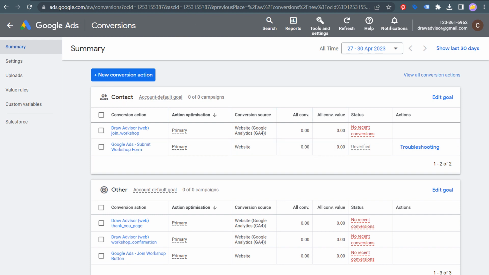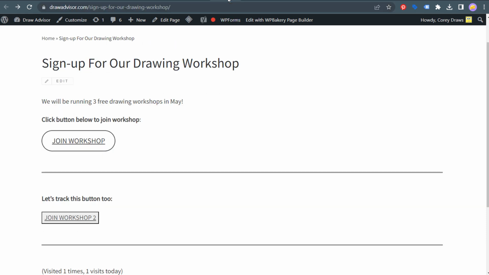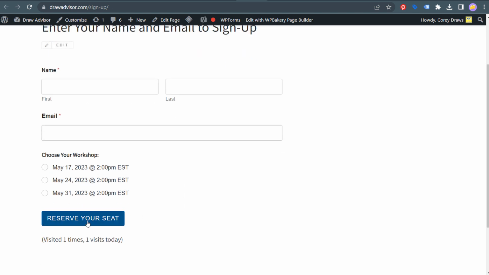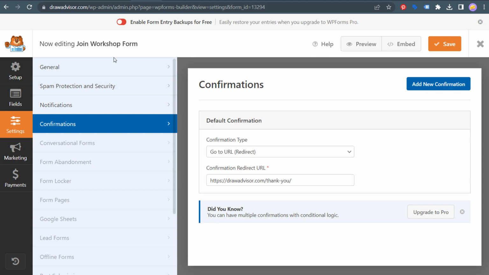Now in order to do this, first and foremost, I have a sign up form right here. Enter your name and email to sign up. When people fill this out and click on reserve your seat, I have this form right now. I'm using WP Forms. So within my form, if you go to settings and confirmations, I have it set up to go to a URL and redirect to my thank you page. So when someone clicks on submit on that form, it'll redirect them directly to this thank you page. Click on save to make sure this is all working properly.